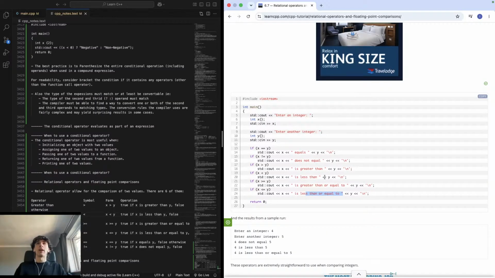Feel free to run this code. I'm personally not going to because we've done it before in previous examples.